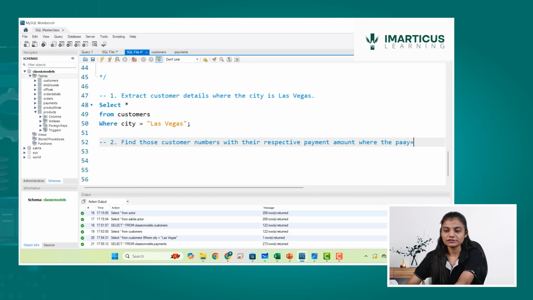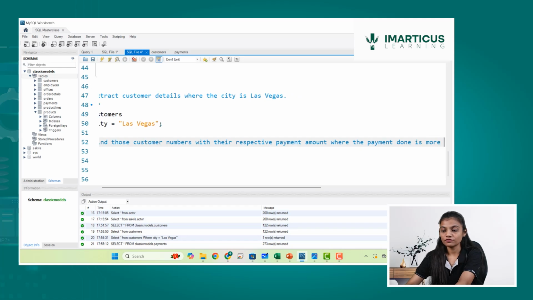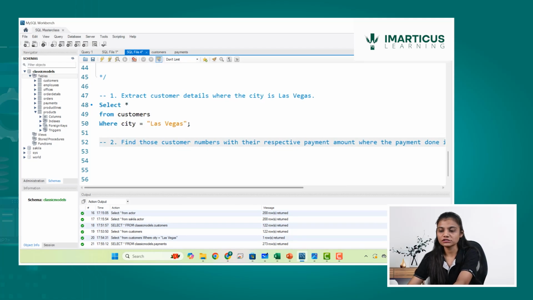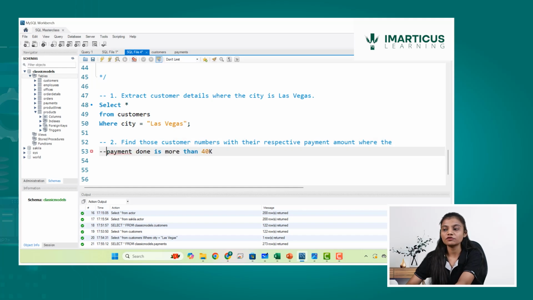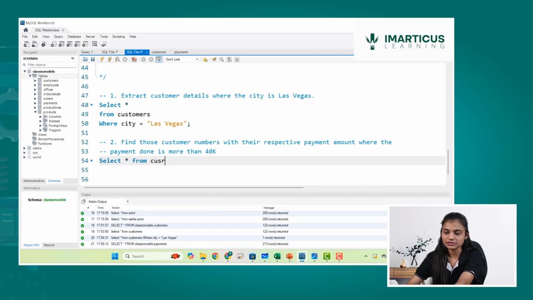So I can write like this, and let me write select star from, not in customers. If I want to check, because I don't know it was a payments table, so I'll check in customers. There is nothing related to payment. There is credit limit of the customer being shown. So find those customers with their respective payment where the payment done is 40k. So I cannot find it in customers table, so there was a table named as payment. So always check which table will be used for your analysis. So here you can see payments is being shown.